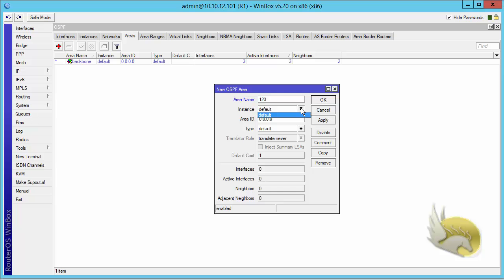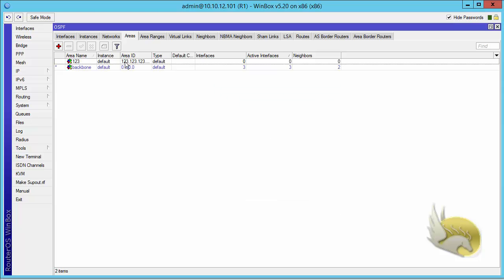The instance is going to be default. I'm not going to touch this instance until I'm going to talk about MPLS. The area ID, you can add an area ID, and I'm going to choose a very simple name. And you can see that this is a 4-octet IP address shaped area ID. And the type of area is going to be default. I'm going to talk about area types later. So I click on OK. Now I have an area in the name of 123.